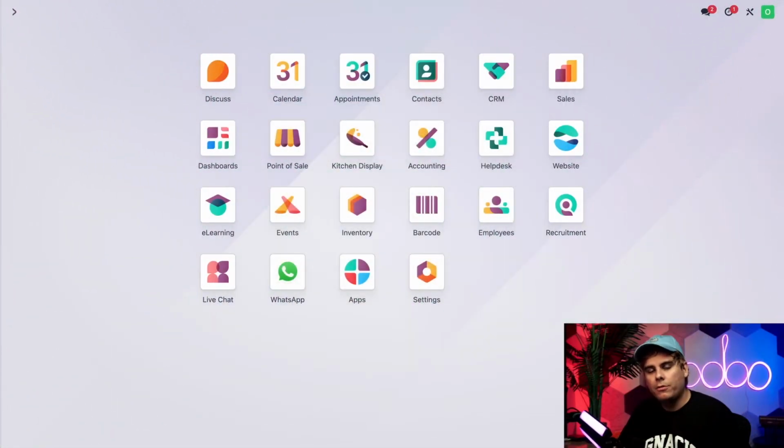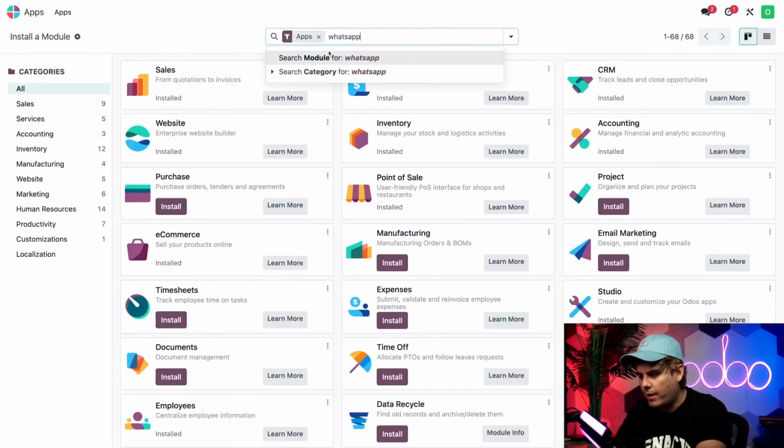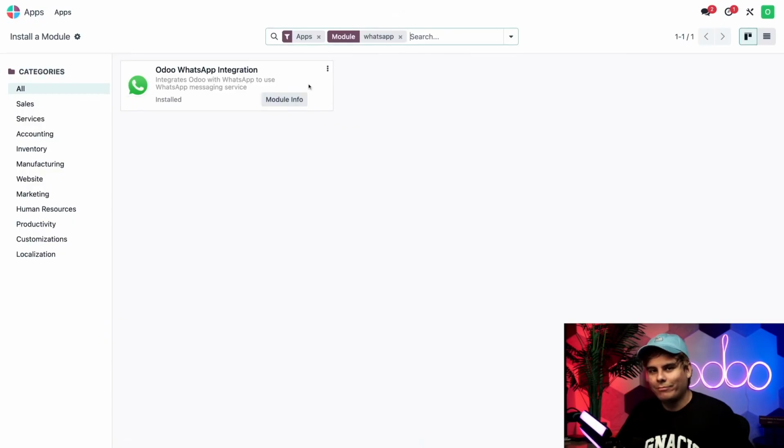So the first thing we want to do is make sure that we have the WhatsApp module installed on our database. So we're going to go inside of the Apps app, and we're going to look for WhatsApp. Boom. I've already installed it just because I love saving you time, but here's where you install it. And up next, we'll need our database administrator to configure the API connection between Odoo and Meta, who happens to be the parent company of WhatsApp.